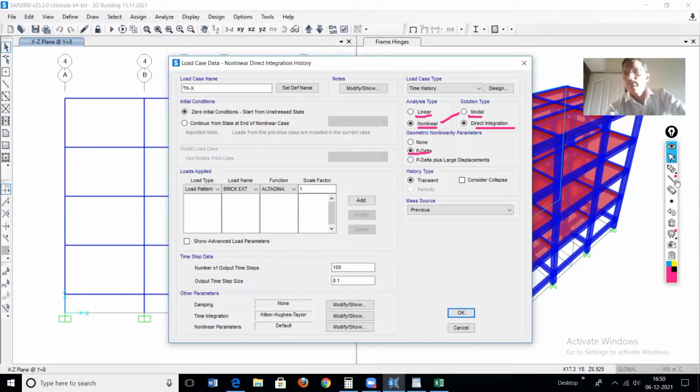Now, as I mentioned, time history analysis is a two-stage analysis. Therefore, first of all, click the second option: continue from the state at the end of nonlinear case. As I mentioned earlier, first the dead load nonlinear case will run, and then this time history analysis will continue from the end of the dead load nonlinear case. So go for this second option.